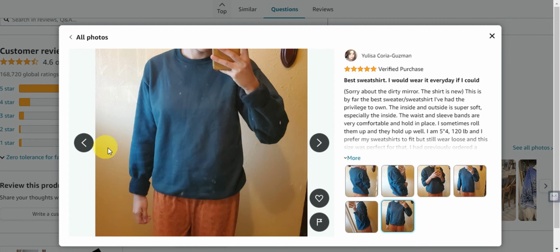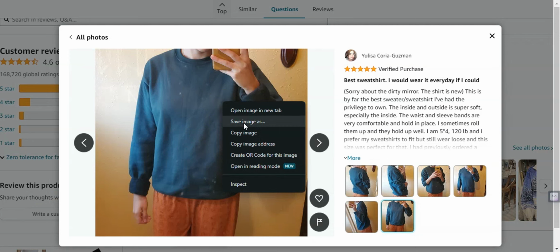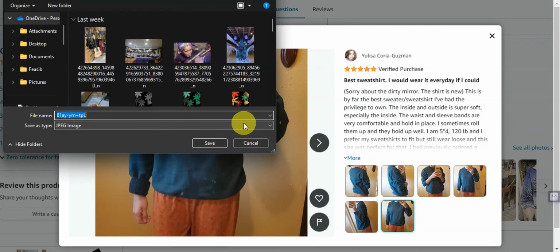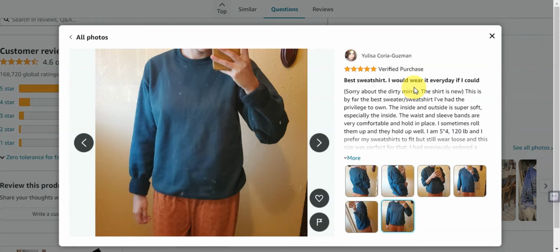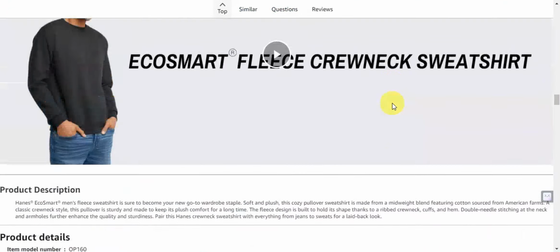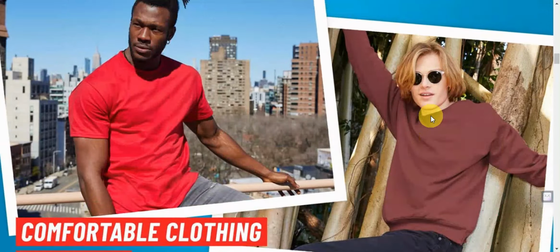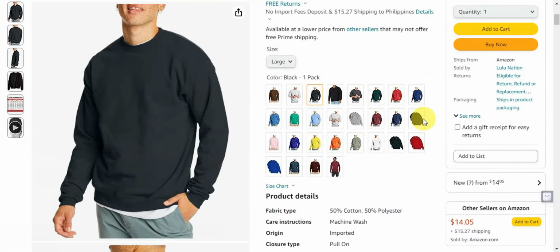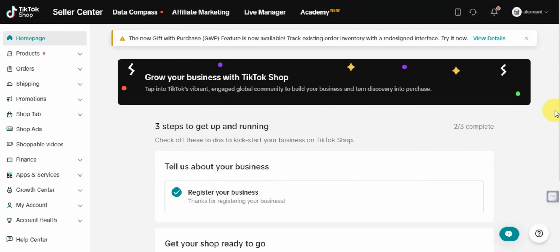So we need to make sure that we create a video in vertical format so that we could promote this well onto your TikTok shop. Now you could just simply right click onto it, click save image as to save that specific photo. Now for us to be able to drop ship this specific product, we're just gonna leave here on the product description, and what we'll need to do right after is to sign in to your TikTok seller account. You can see we're currently logged in already onto the TikTok seller shop center.